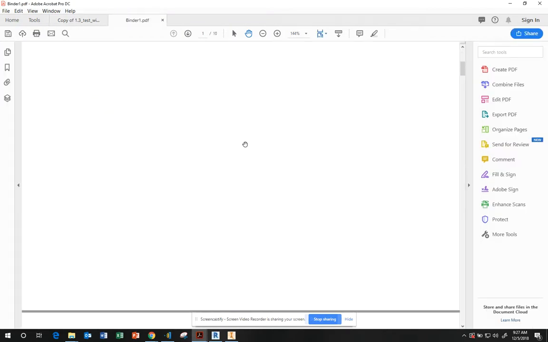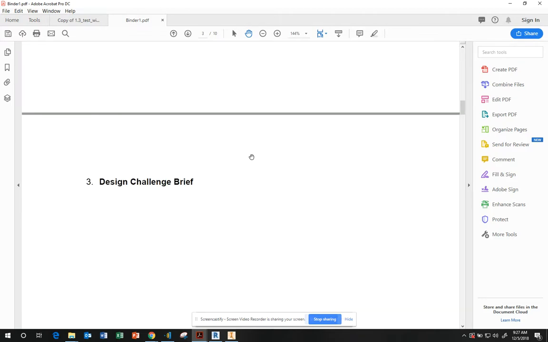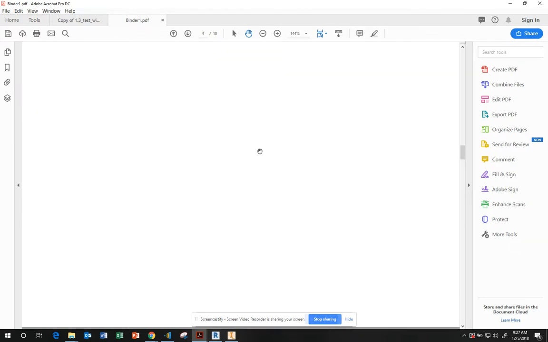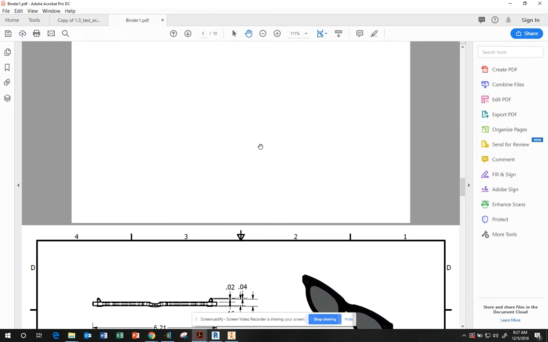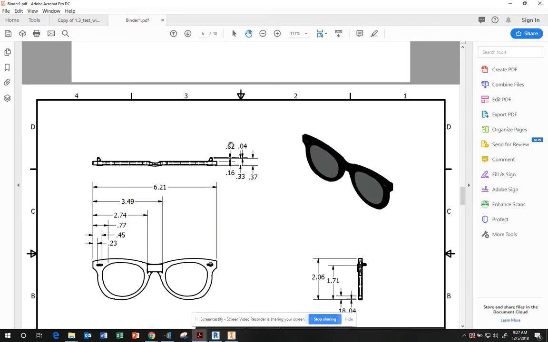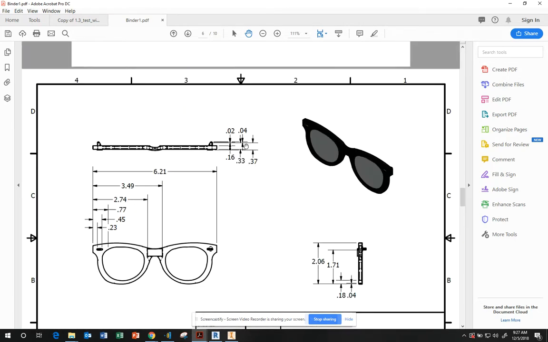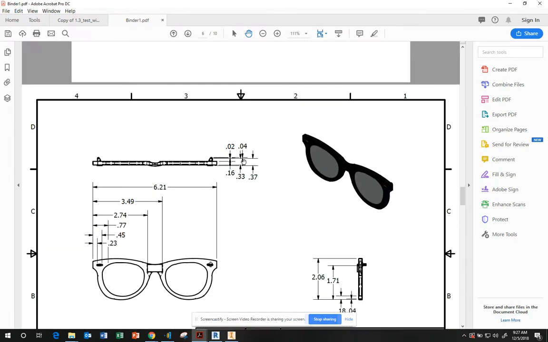And now as I go through it: title page, autobiography, design challenge brief, brainstorm notes, head bust dimensions. And then look at that. This is at a different view. It's not portrait, it's landscape. Not only that, it doesn't look that different, but if this were an 11 by 17, it saves the dimensions true to size.